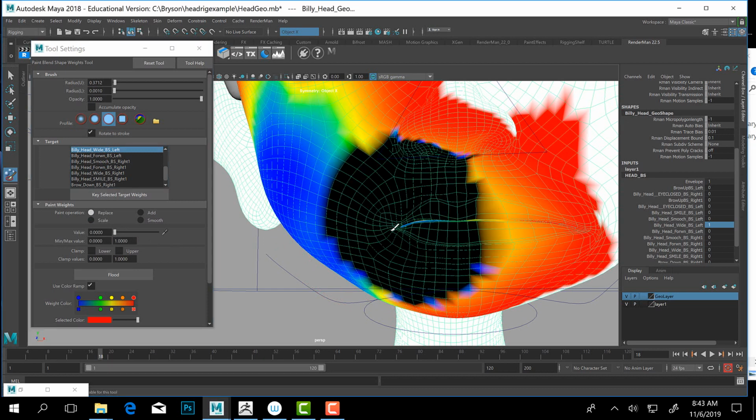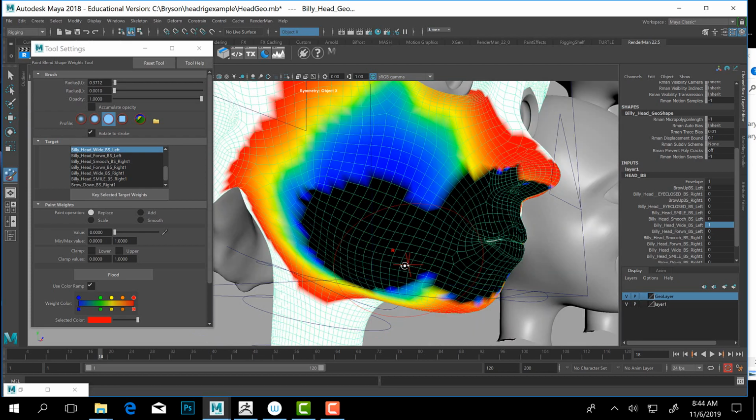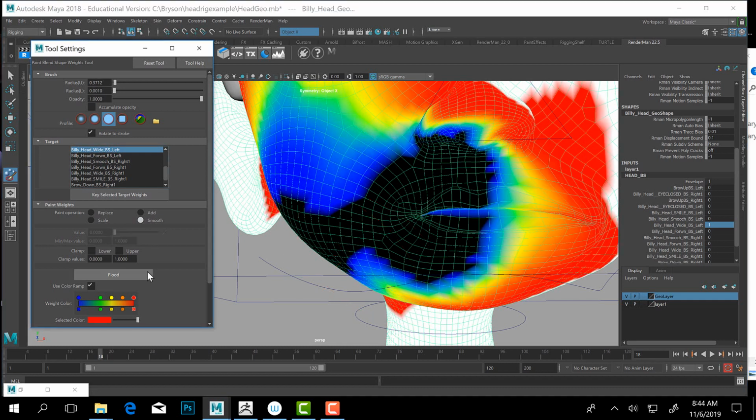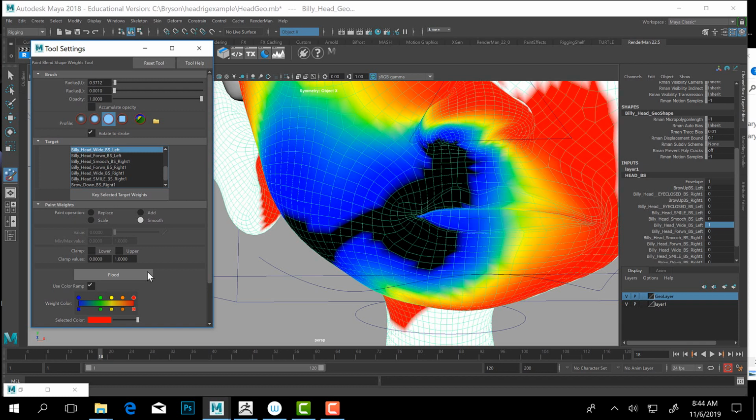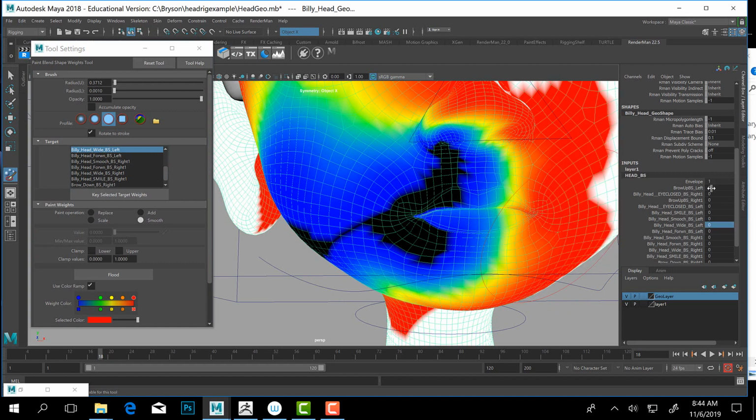That'll work. Just keep painting. There we go. Not that far over. You got it. Just go over to the cheek. There you go. And go ahead and smooth it. Keep smoothing. Okay. And deactivate and reactivate. There you go. Looks good.